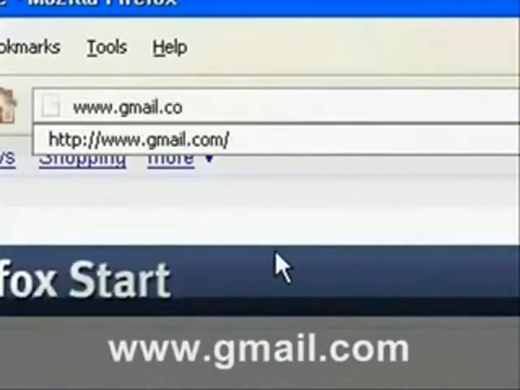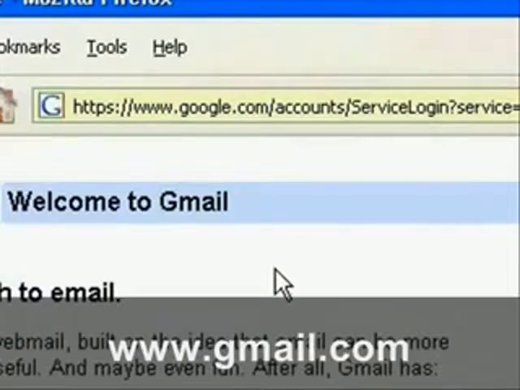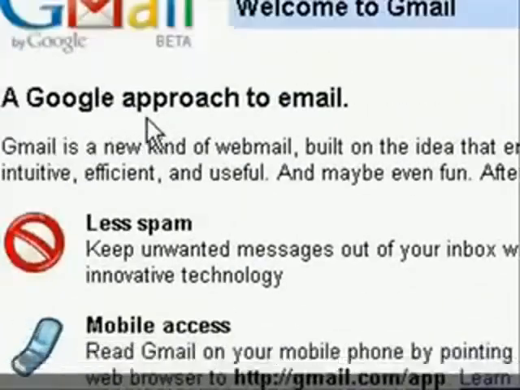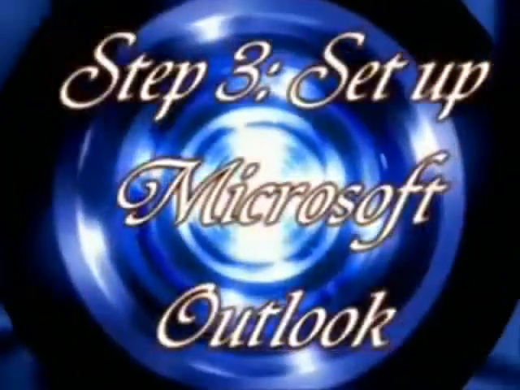Alright, the second step is we want to get an email account that is POP3 capable. If you don't have one or don't know, you can sign up for a free Gmail account. And this is what I did for this project.